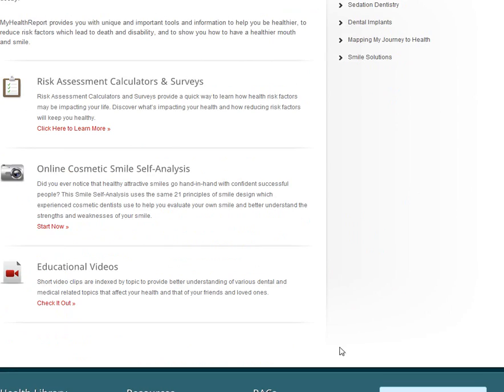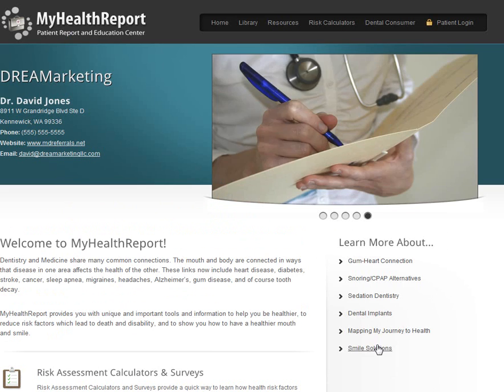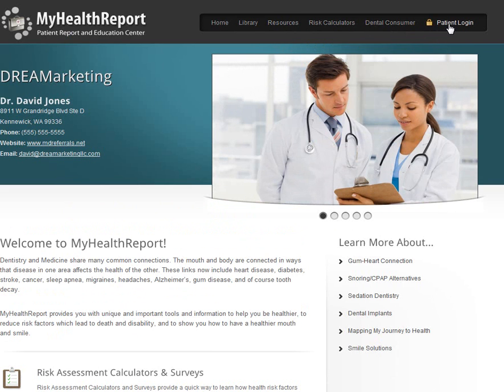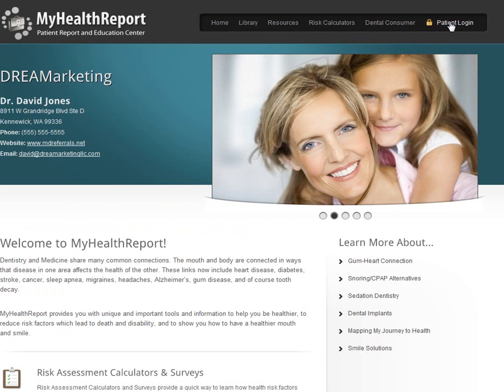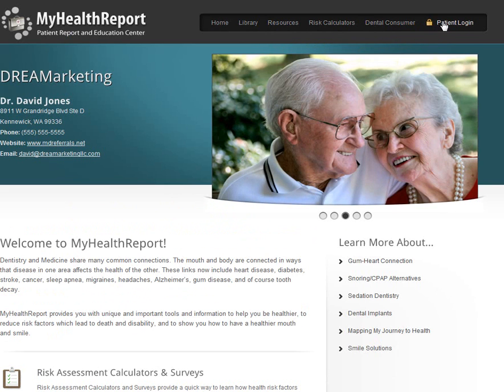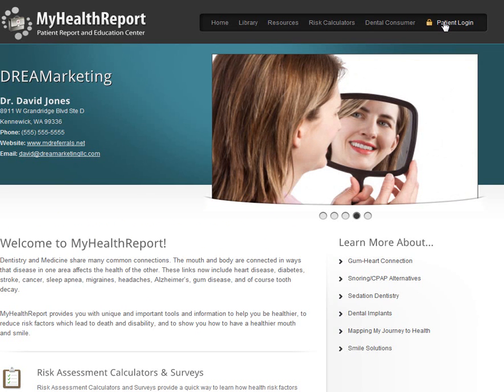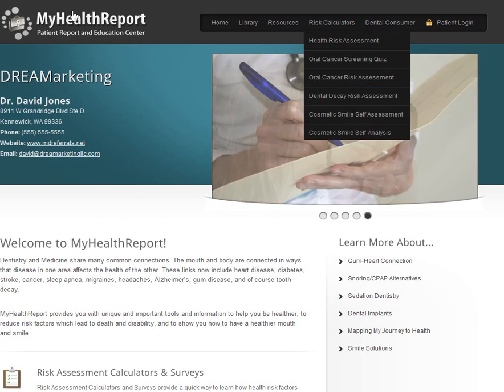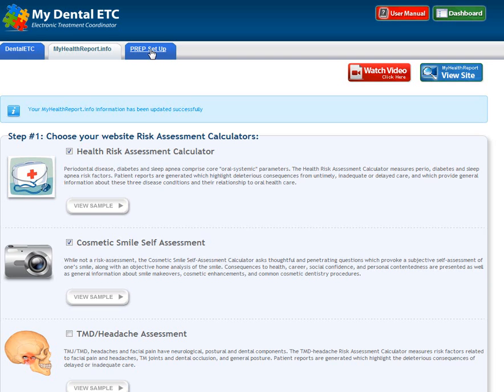There's different reports that I wanted on there, other resources over here, as well as across the top. And later we'll get into the patient login, because each of your patients that you do a report for will have a custom account within your customized MyHealthReport website. We'll look at the prep setup.